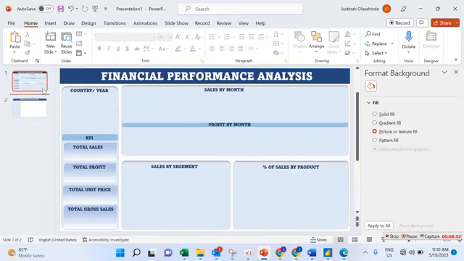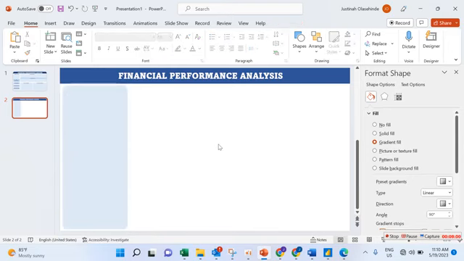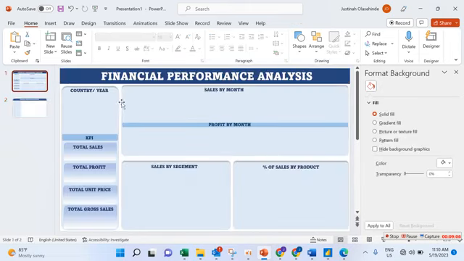So let me check the color that I use. That's the color that I use, and that's what I'll be using. Now I have my shape here. So this is the shape that I want to create.